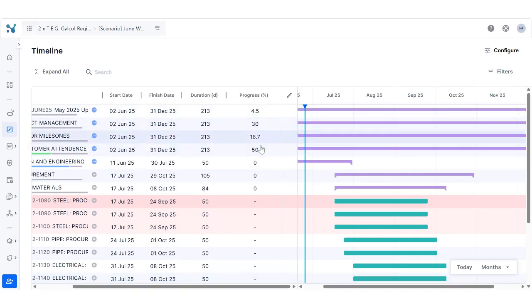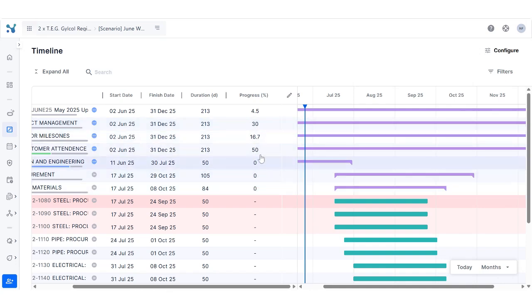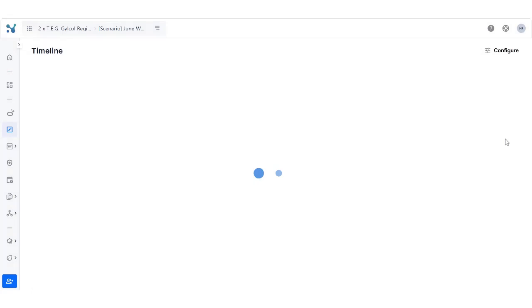Having added progress percent complete, I can change the calculation for this based on duration or based on activity count. I can also add relationships and switch the today date on and off. I use the configure option for this. So I'm going to change the progress type from based on count to duration. I can switch connections on and off and switch today's date on and off.